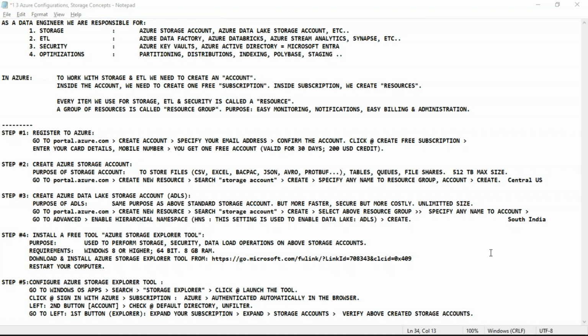I repeat again: account, subscription, resource group containing resources. Example resources: storage account, data lake storage account today and tomorrow. By day after tomorrow, we have something else called key vaults and other things. Integrate these items with Data Factory, Databricks, and other ETL structures. Let's do it carefully.